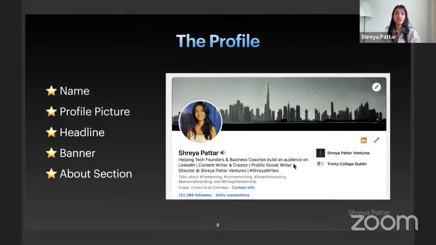Your profile consists of a lot of elements, but right now, for the sake of this session, to keep it short and to focus on the most meaningful aspects, let's focus on the first top part of your profile, which includes your name. It includes your profile picture. It includes your headline. It includes your banner, and it includes the about section, which comes a bit lower.